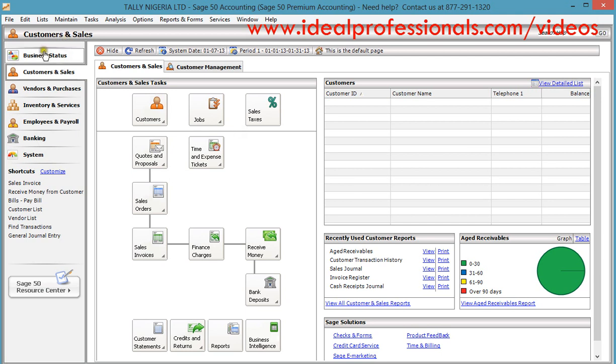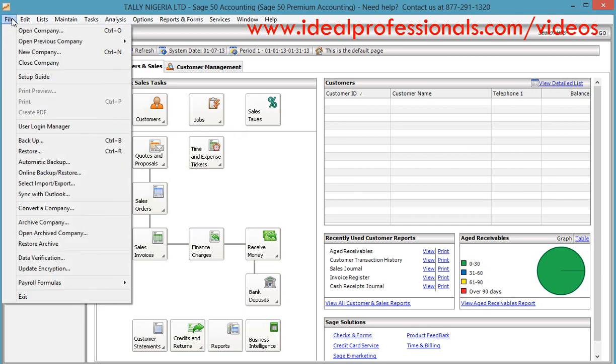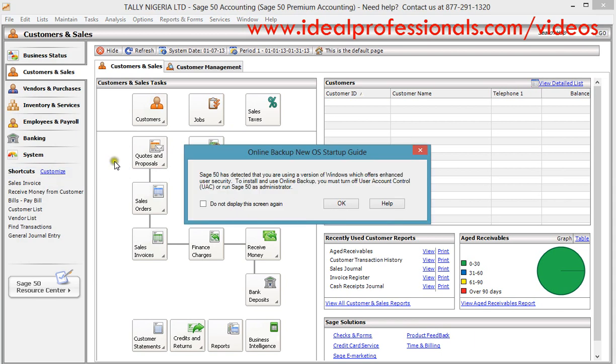I just want to talk about the online backup. I can just come to the file menu and select online backup. It's now telling me Sage has detected that you are using a version of Windows that offers enhanced user security. To install or use online backup, you must turn off user account control or run Sage as administrator. And I'll say OK.